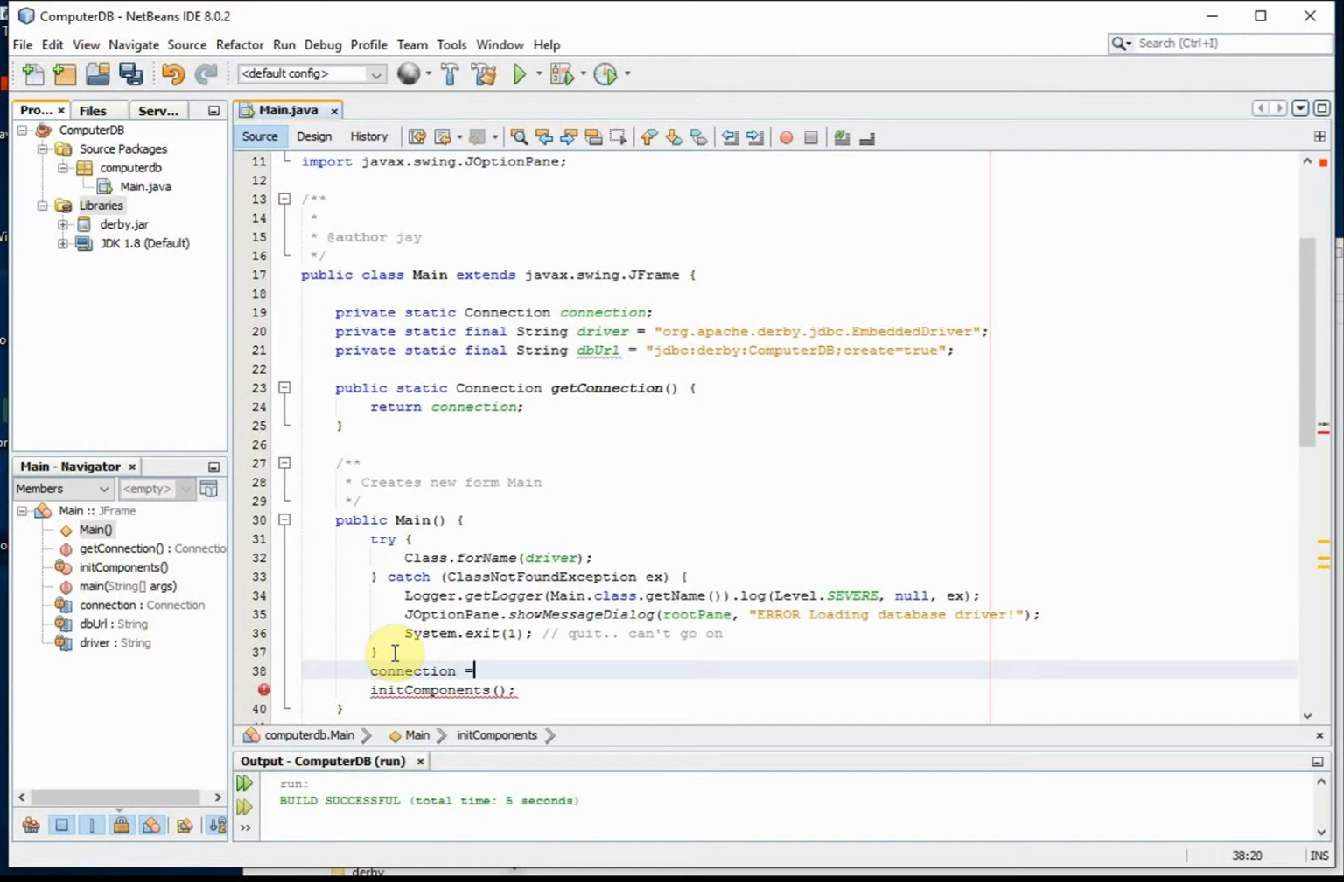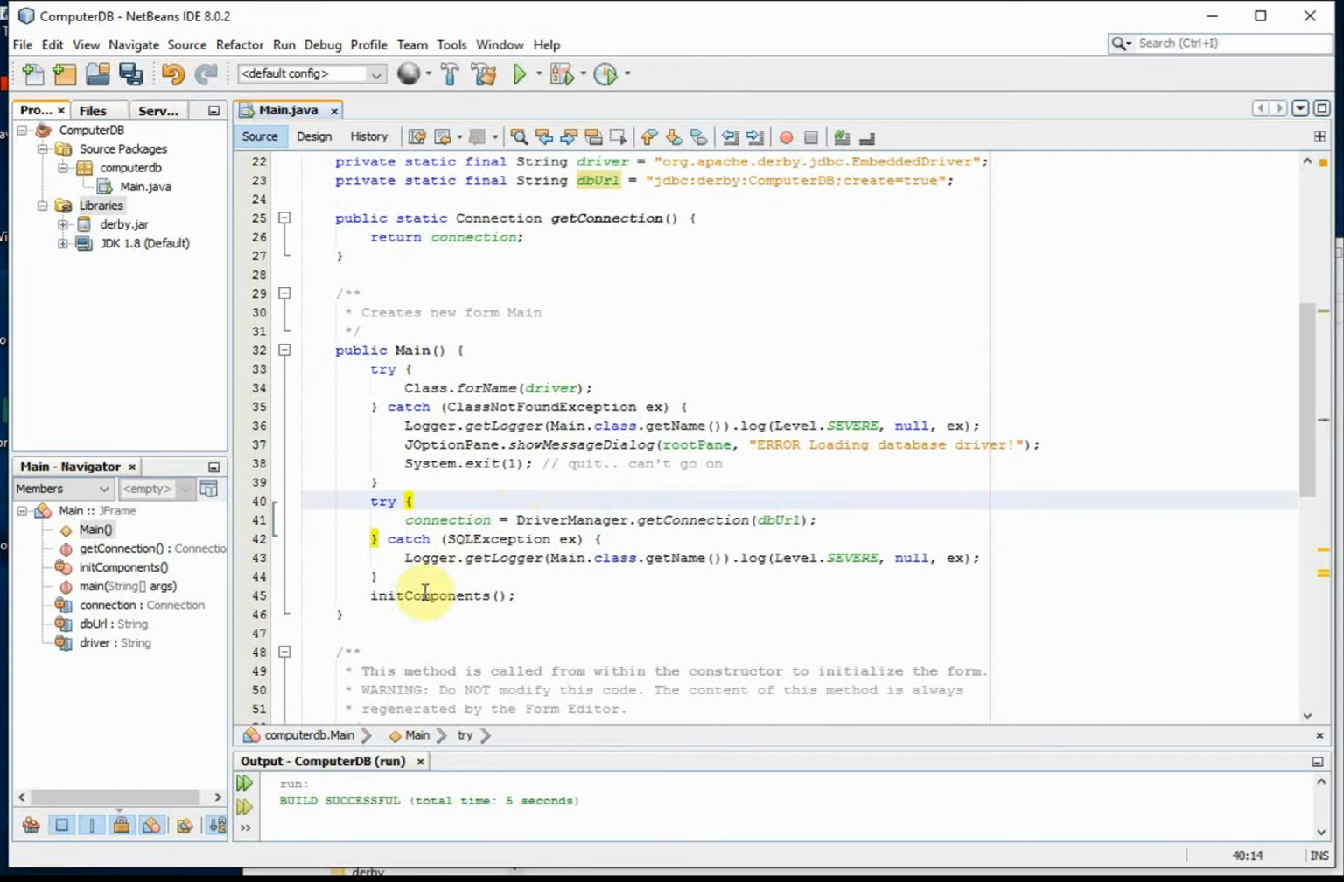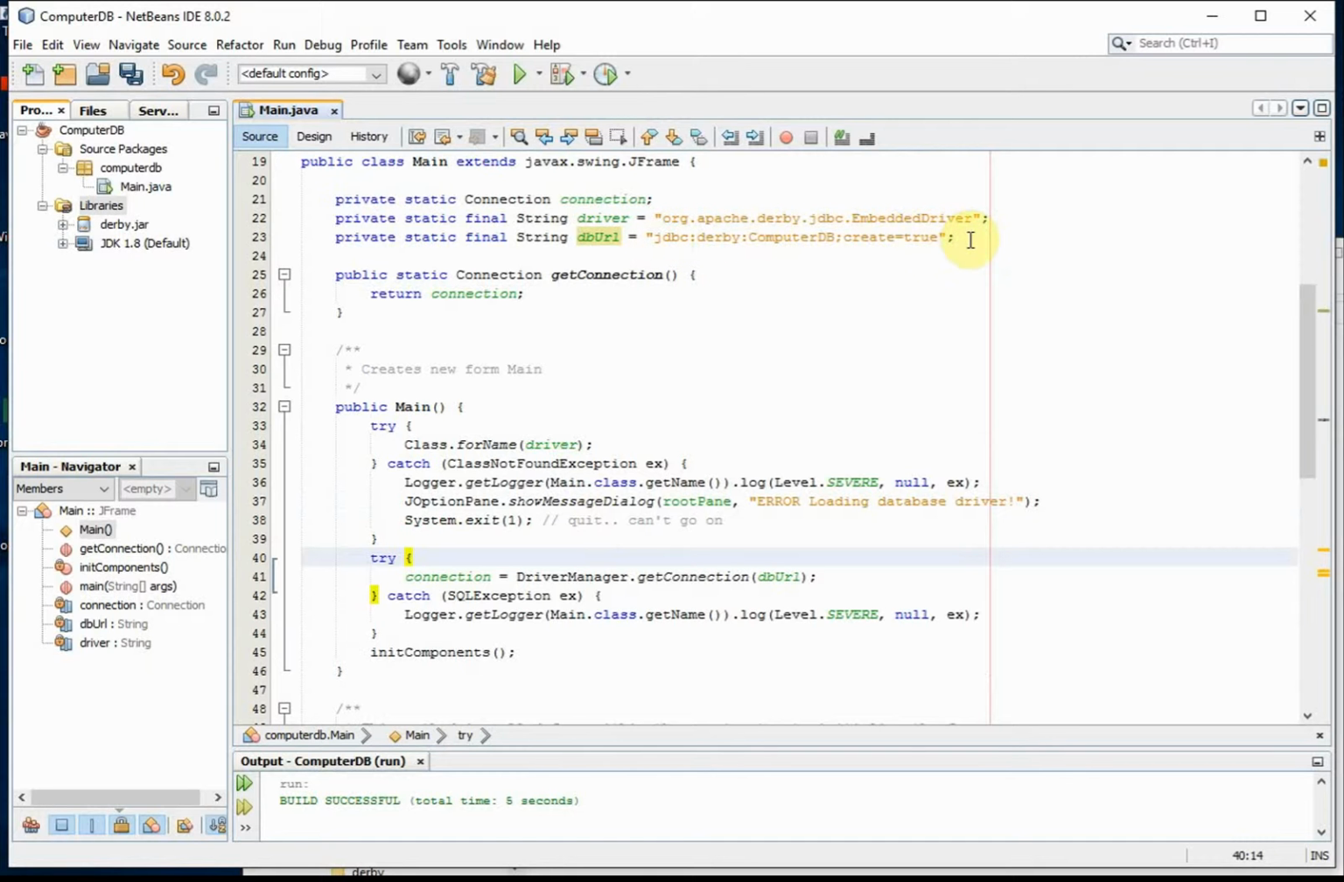So my connection is equal to the DriverManager, Control-Shift-I, getConnection(DB_URL). And this is my database URL. Okay. Again, we have an exception. So we'll put it within a try catch. So it's going to try and do that. Once it tries that, if it gets an exception, it means it couldn't actually open or create a database.